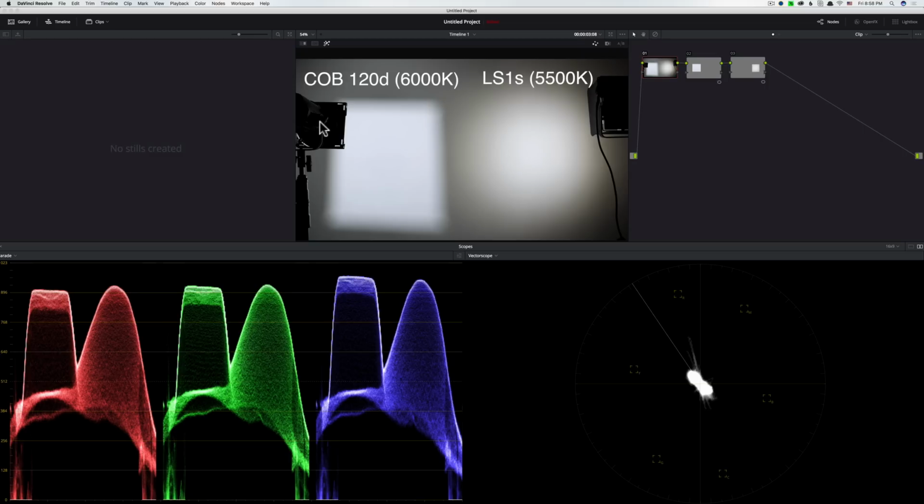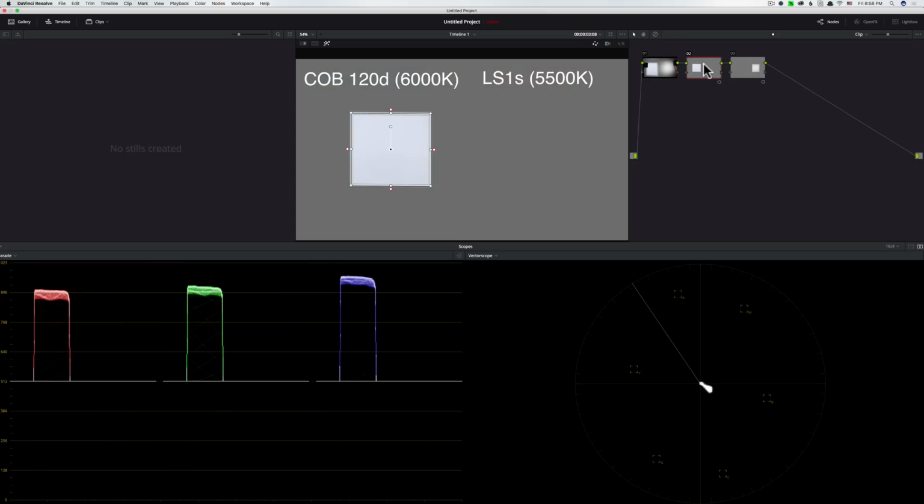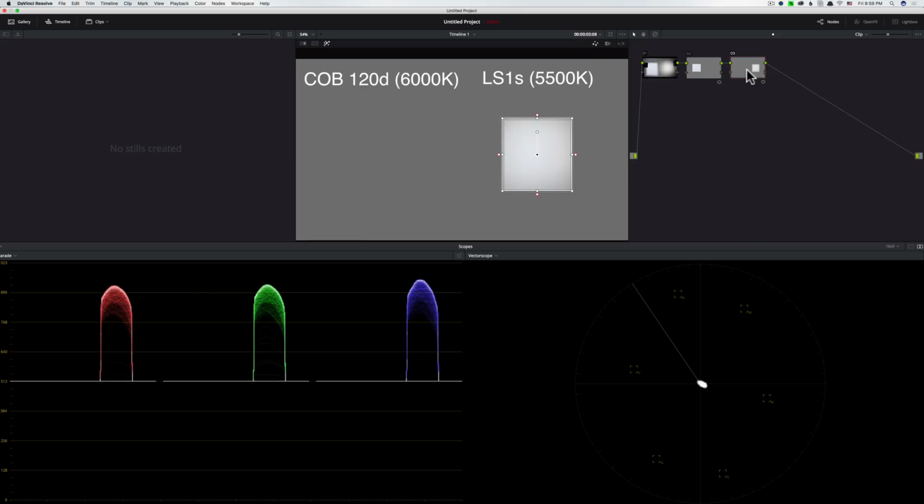Again, COB120D on the left, that's this one that's looking more bluish, and then the Lightstorm LS1S on the right. If we mask these off and look at each of them one at a time, you can see here, for example, with the COB120D, we're definitely seeing more in the blue channel. There's a fairly significant difference between what we see in the blue channel versus the green and red channels. And also on our vector scope here, you can see it's definitely tending toward blue. The way we shot this, we're using a Panasonic GH4, and we set the white balance to the preset of daylight.